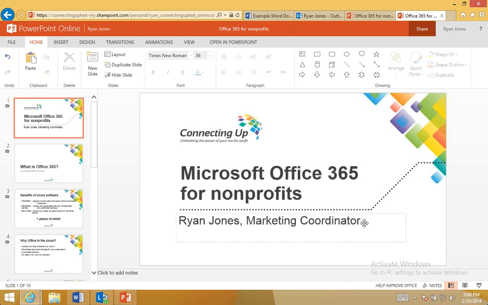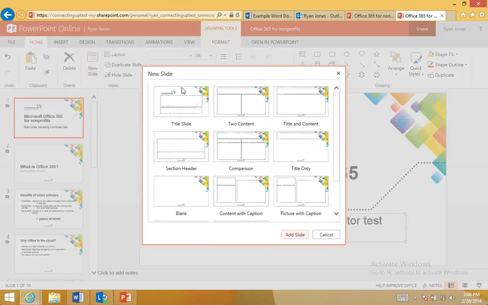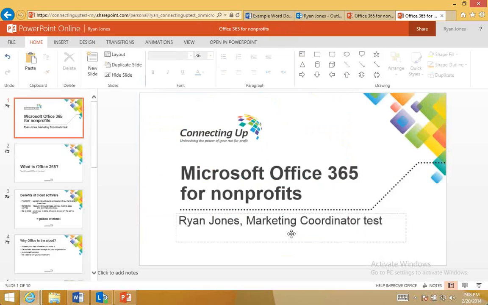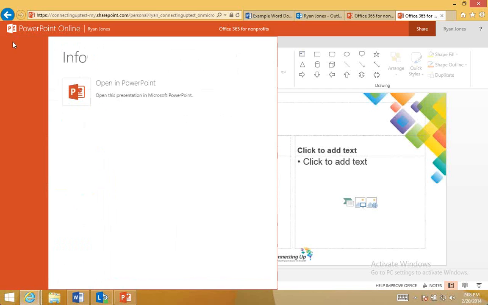Test, and I can create new slides. So here are all my templates for my slides. We can add a comparison slide. So all of this functions exactly like PowerPoint on a desktop. And I still have the backup option if I want to open it in PowerPoint.